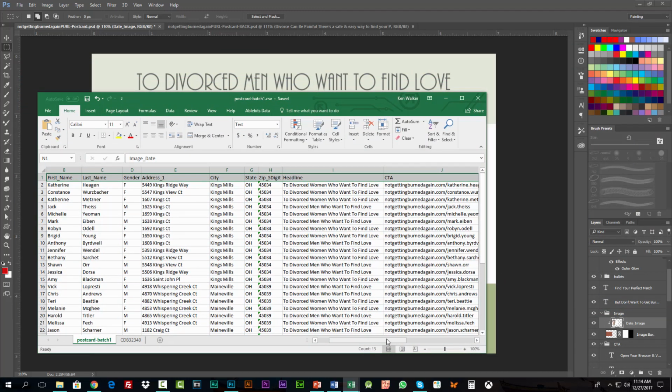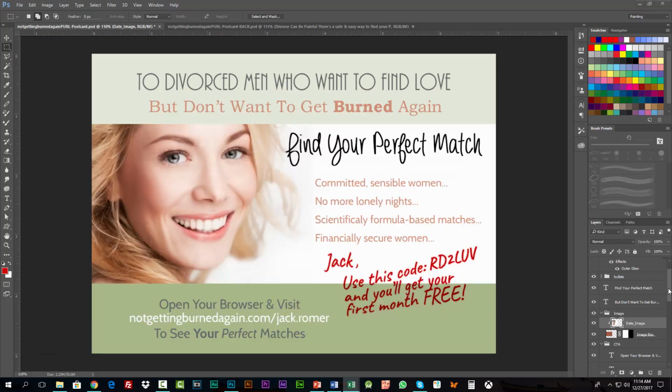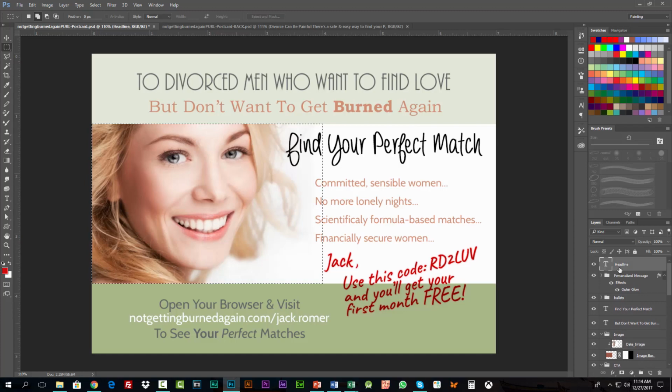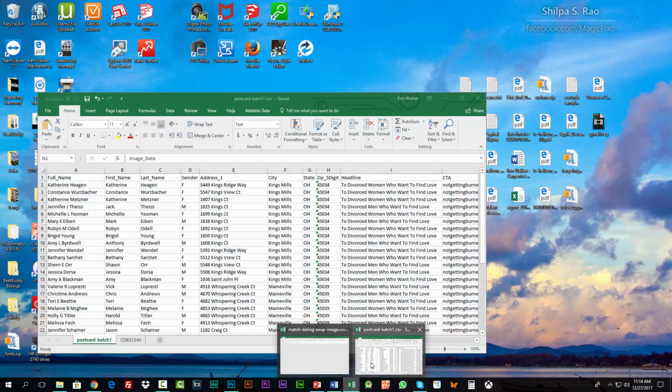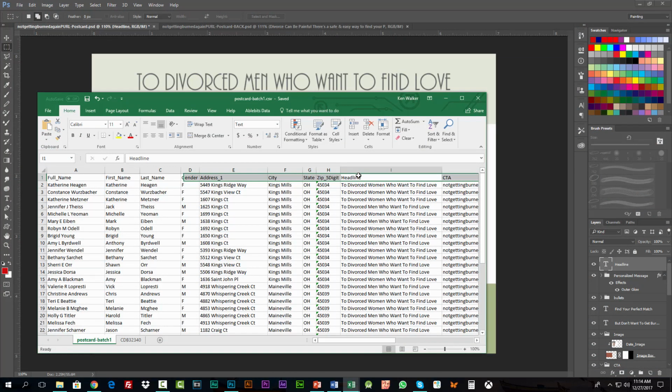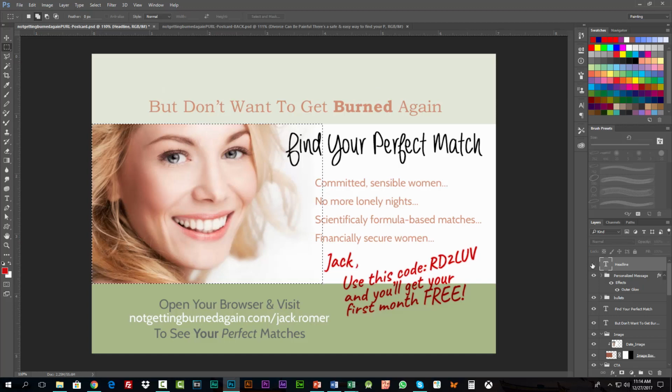And what this means is, notice my headline. If I go over here to Photoshop, I have a layer called headline. That corresponds directly with that header name right there in Excel. So you have to match those names up. But notice here, if I turn that layer off and on, that's controlling my headline.